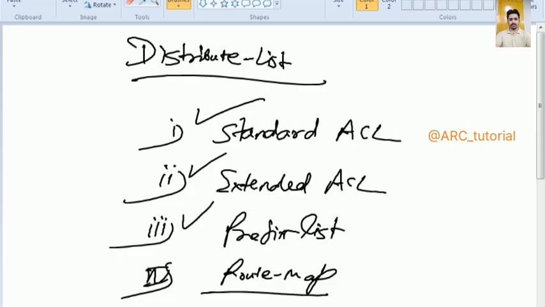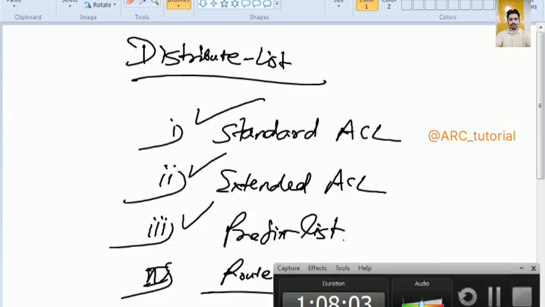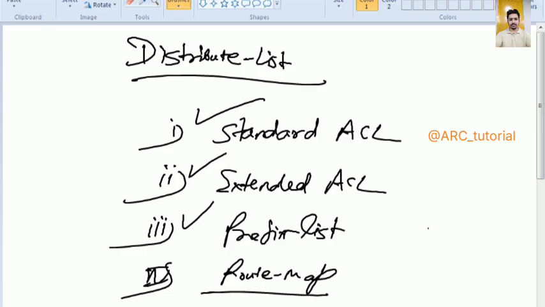Have I taught you in EIGRP how to configure a static neighbor? Have I taught you how to configure a static neighbor in EIGRP? Please go through it. Do one thing before performing route filtering: let's configure static neighbors in EIGRP.